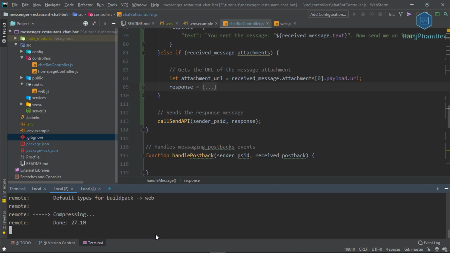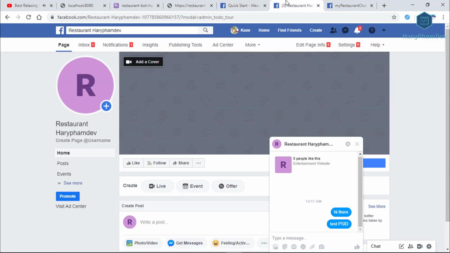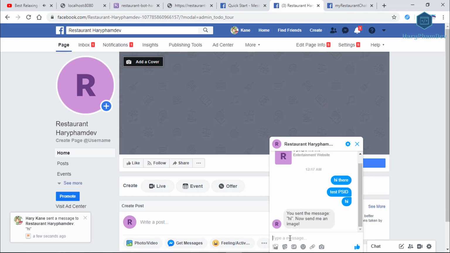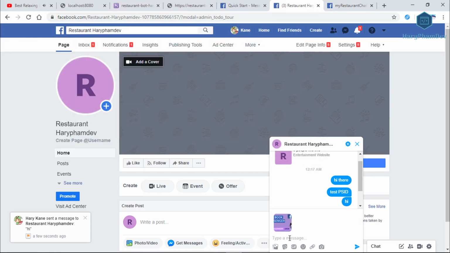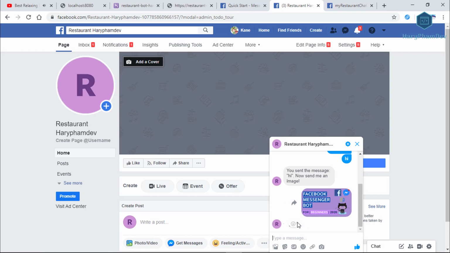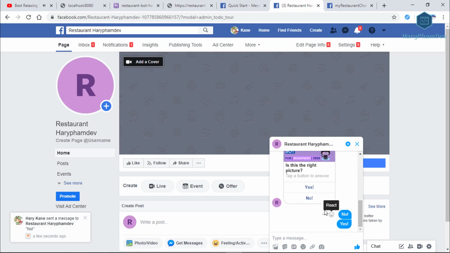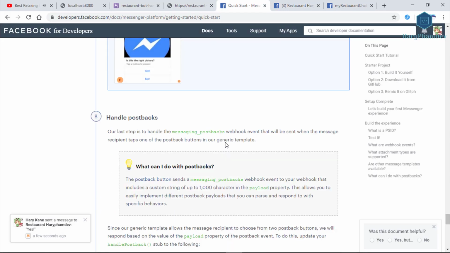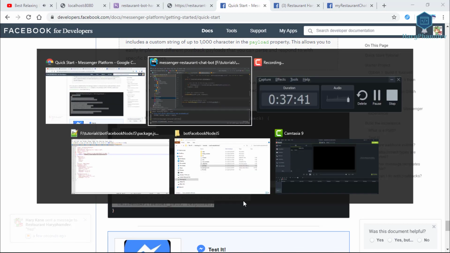Let's test our bot. First, I will send a text message. If the bot works correctly, it will reply to our message and ask us to give it an image. I'll send an image. The yes and no buttons are called Facebook postbacks. So the next thing we will do is handle the Facebook postback. Copy this code and update the postback function.